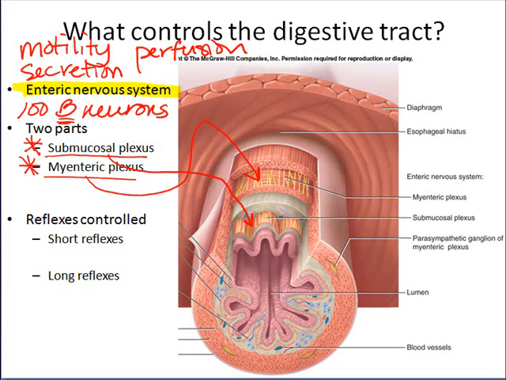Now, we can control behaviors of the enteric nervous system and the reflexes that it encourages via what are called both short reflexes and long reflexes. Short reflexes involve the stimulation of, say, secretion of enzymes just because of the actual presence of food in the digestive tract. Later on, we're going to see that, for example, when a food bolus enters into your esophagus, the simple stretching of the esophagus because of the presence of that food actually induces smooth muscle contraction all on its own. That's an example of a short reflex.